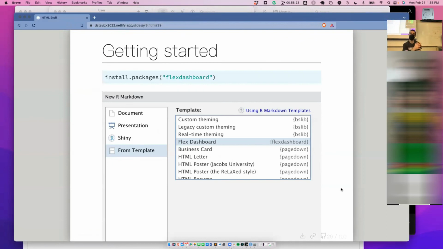And if you want to use a dashboard for your final project, I would really highly recommend it. You can either do a dashboard or you can do a blog post through a website, which we'll do here at the end. Okay. So to do this, we're going to start out by just installing Flex Dashboard. Okay, so I'd like everybody to do that. Go ahead and run install.packages Flex Dashboard.